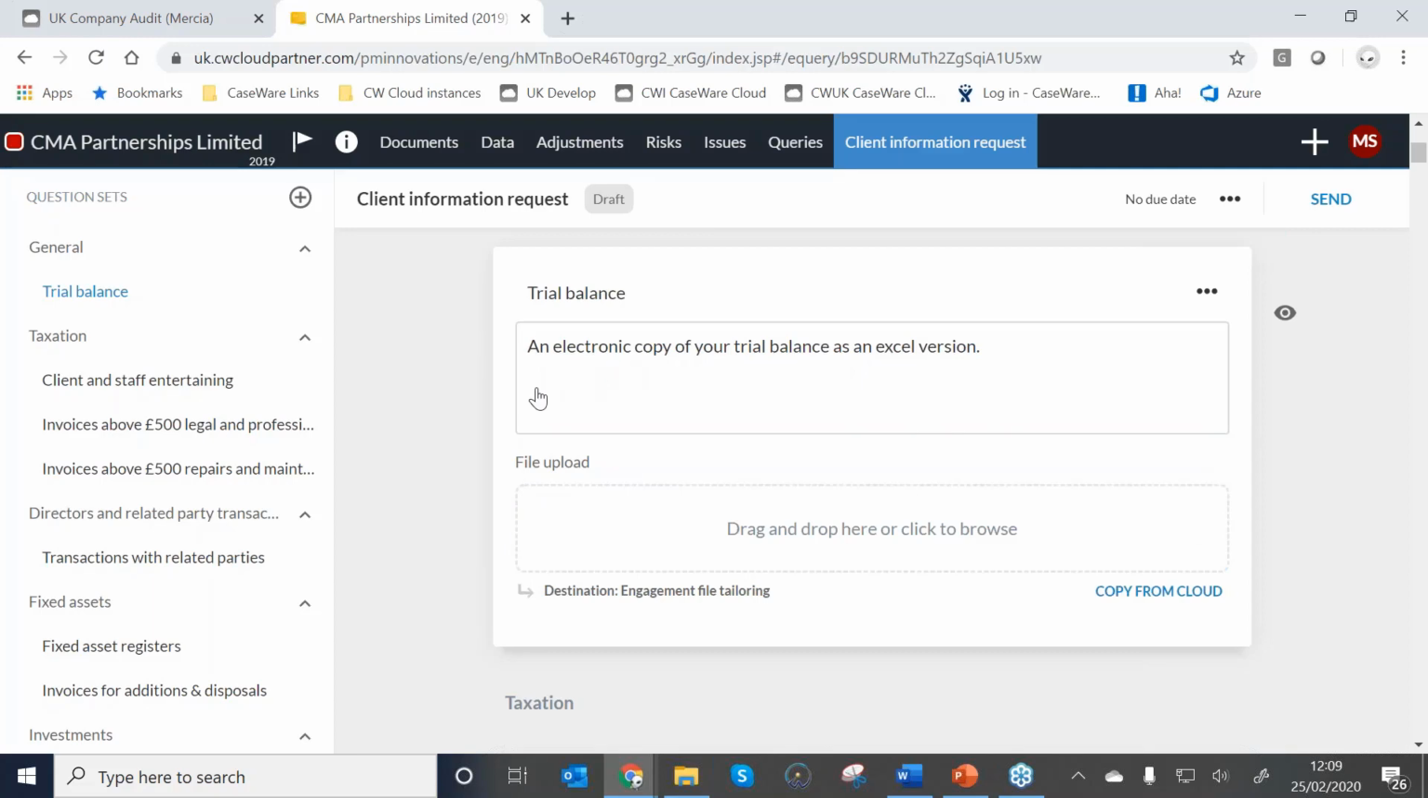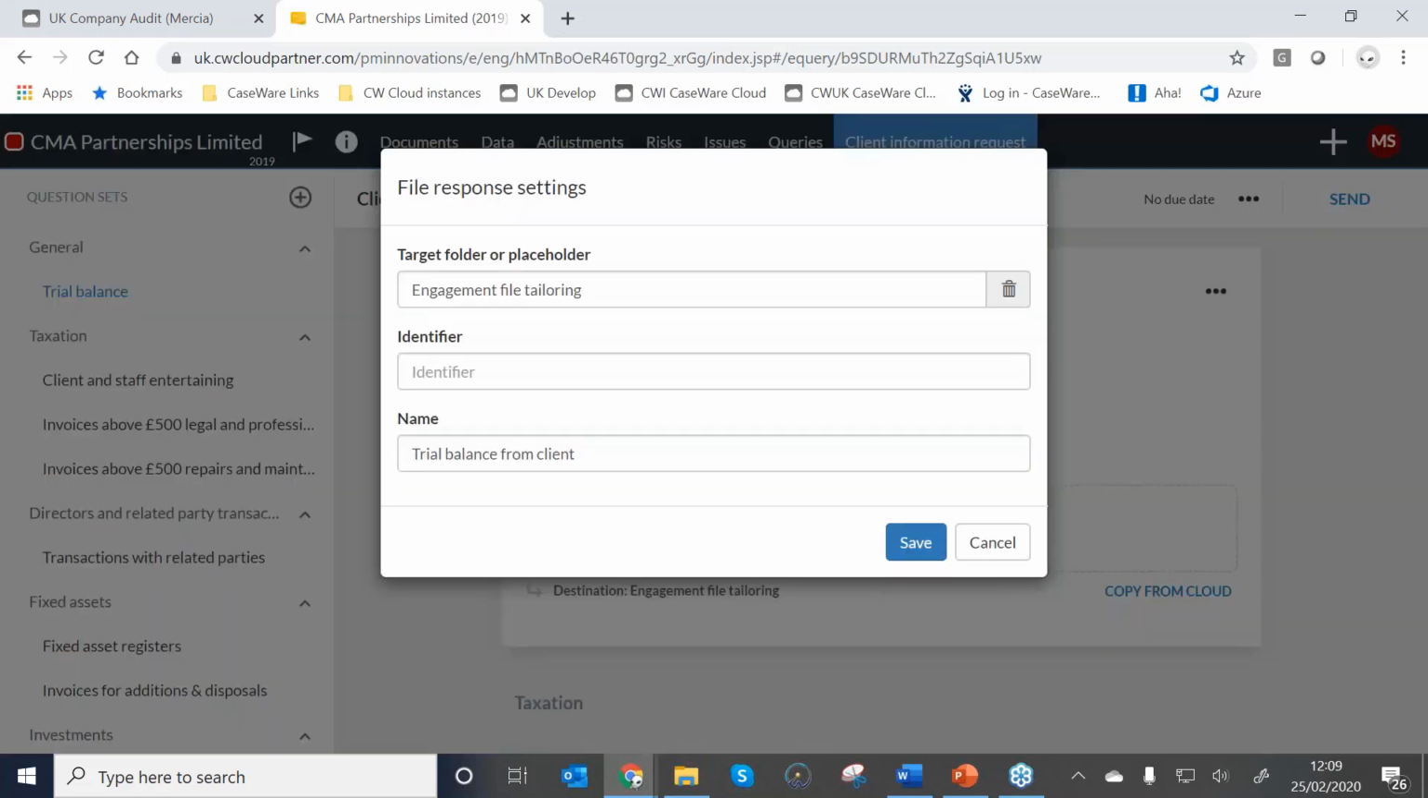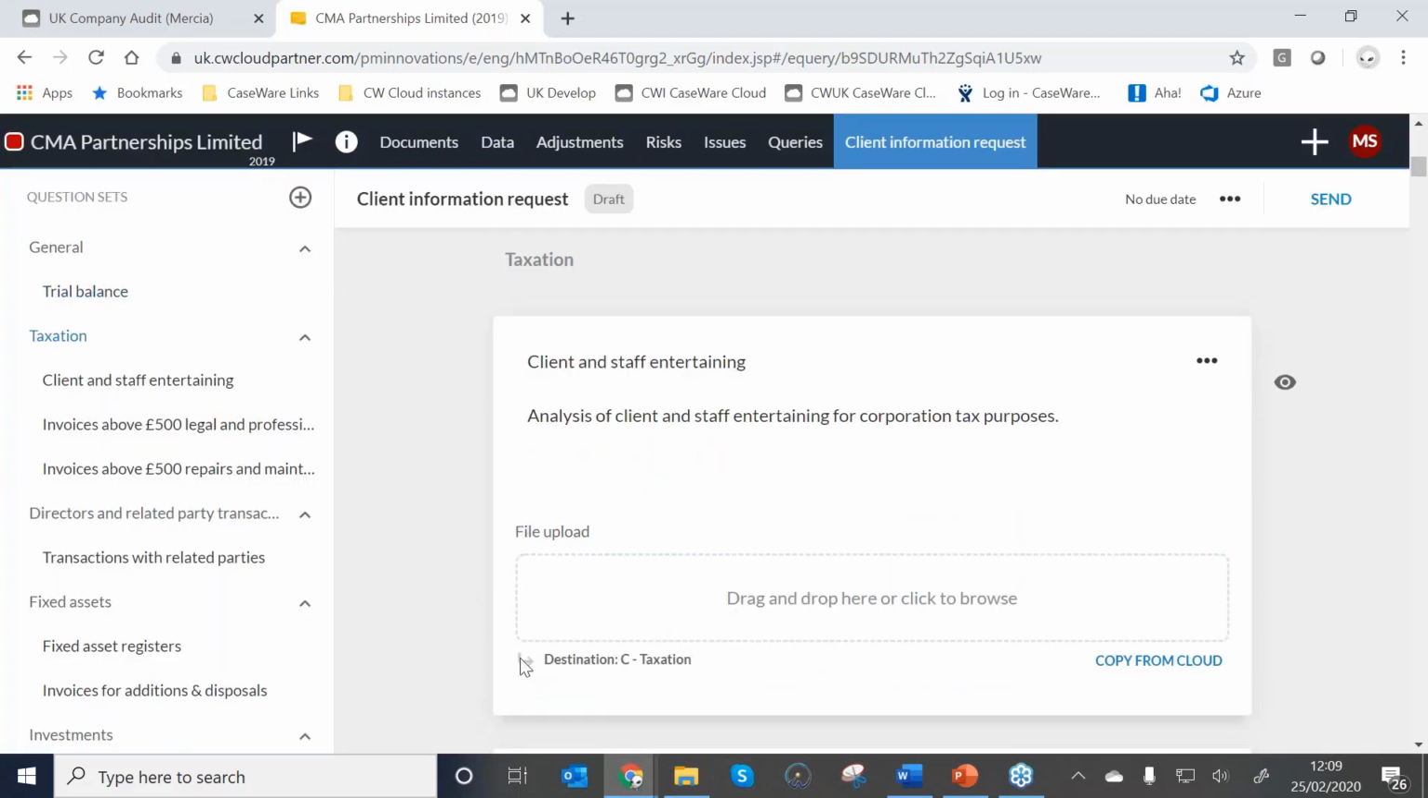Now, that's asking for an electronic copy of your trial balance. And what you'll be able to see just underneath the file upload is it will actually provide us with a destination. So we can preempt whereabouts these documents should go within our audit file. As a user, we'd be able to go through and redefine that just by clicking on the destination folder. This will allow me to define whereabouts I want this to sit on my document manager. So we'll be able to go through, and as you can see within taxation, any information that I receive regarding the taxation will actually go straight into my C folder on my desktop.